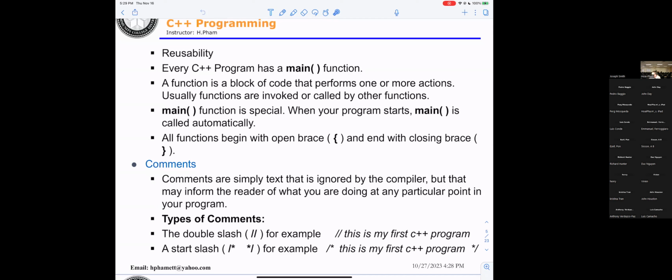Comments. Comments are simply text that is ignored by the compiler. You understand what that means? That means when you want to do something, writing in your program, you add some explanation telling what you are doing. That's what we're talking about, comments. We need comments in the program so that other people, when they're reading the program, know what's going on. It may inform the reader of what you are doing at any particular point in your program.